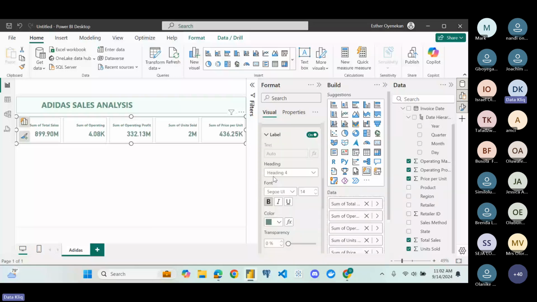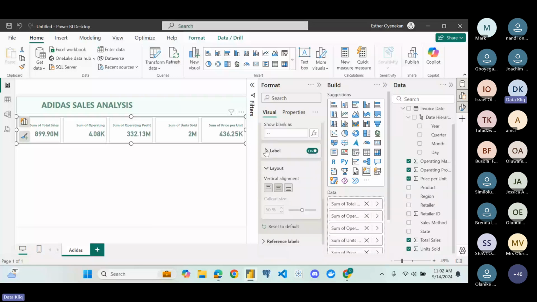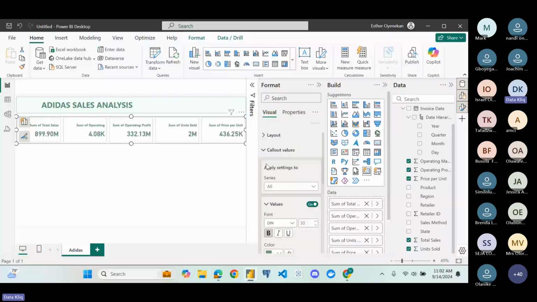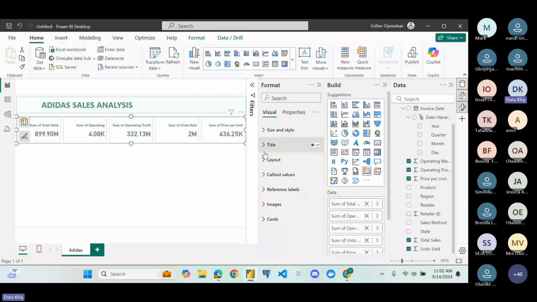So all this formatting, you can always play around with it. But while playing around with it, still make sure that you are putting the people that will read it in mind. Because most of the time, the visualization you are creating is not for you.